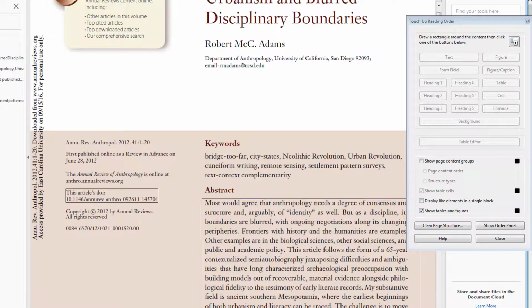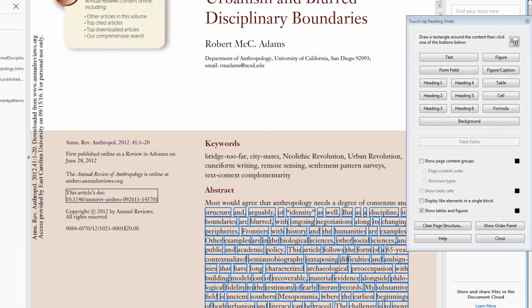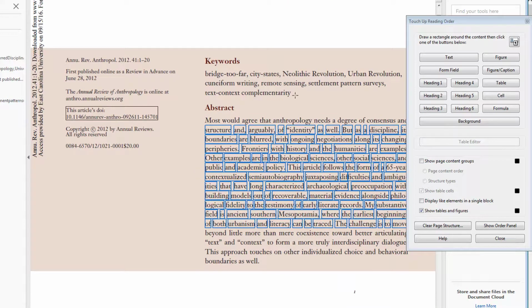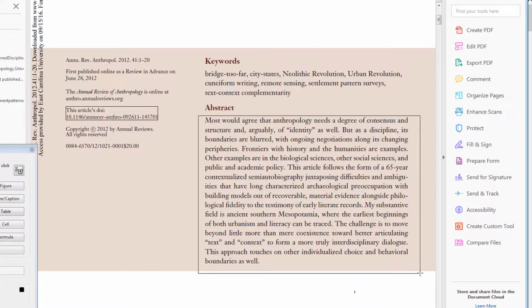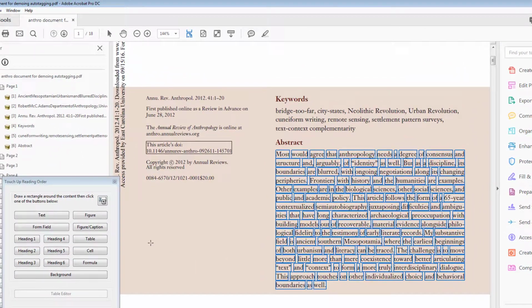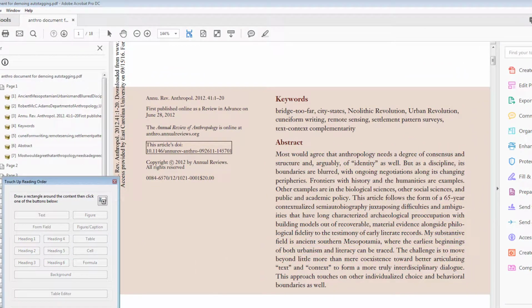Now it gets a little tricky at times to get everything selected, so you're going to have to move your screen around, even move the touch-up reading order panel to get a good selection like this. So this is going to be just plain text.